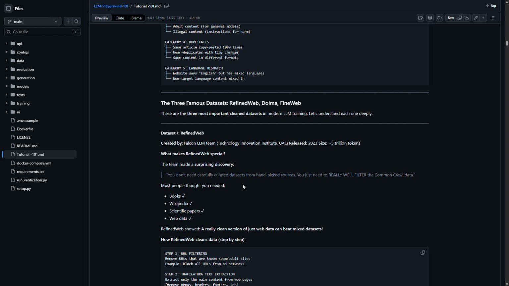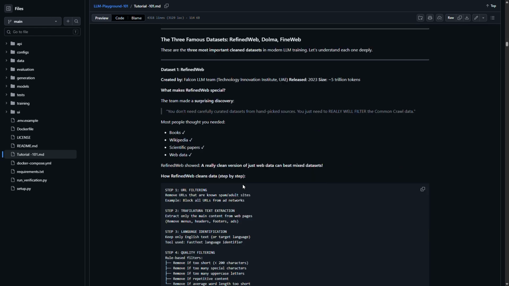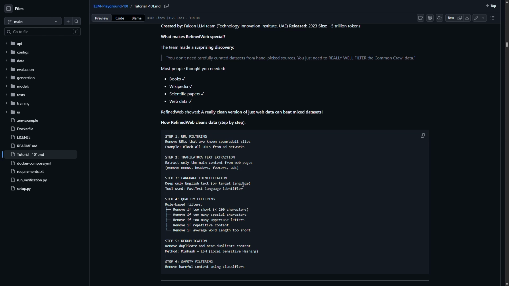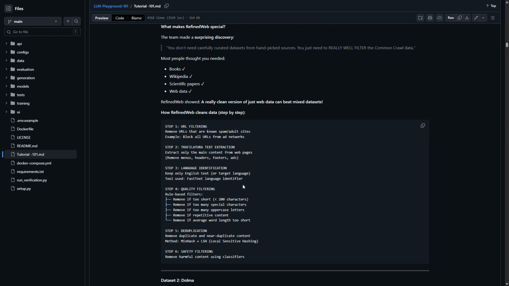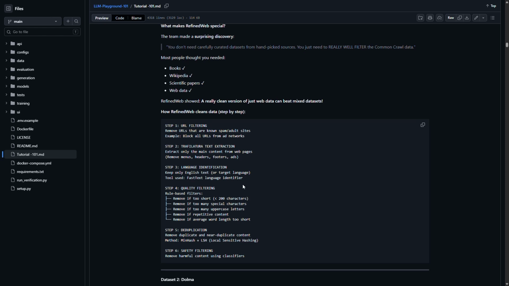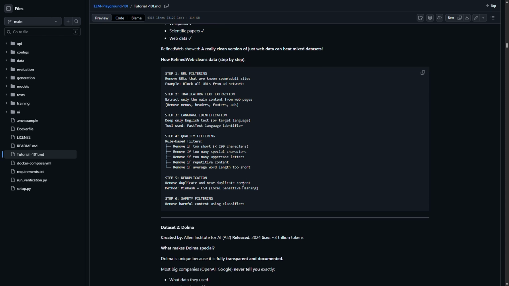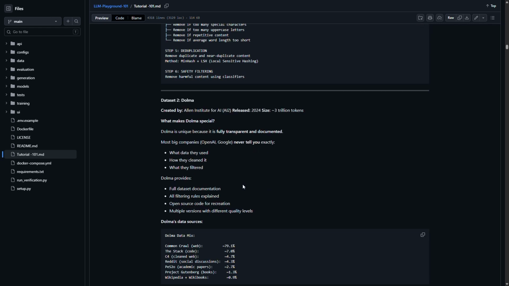And the three famous datasets: RefinedWeb, Dolma, and FineWeb. For an LLM, you don't need to carefully curate a dataset from hand-picked sources. You just need to well-filter a Common Crawl dataset. Most people think you need books, Wikipedia, science papers, and web data. How RefinedWeb plays out, step by step. Okay, FineWeb dataset, Dolma.